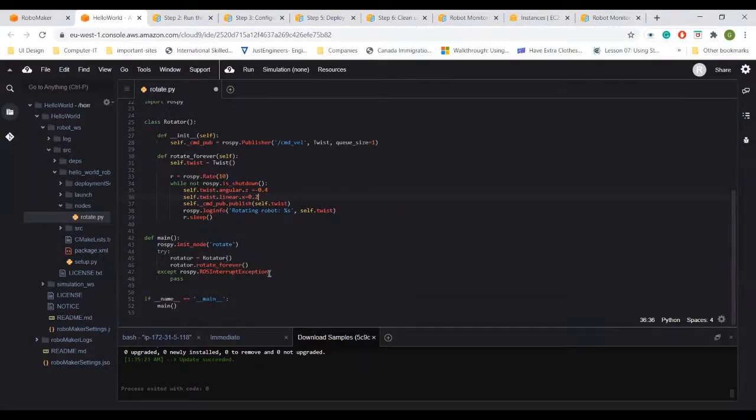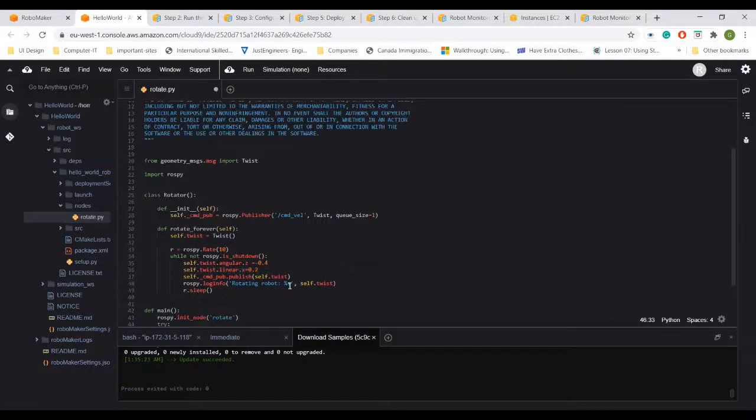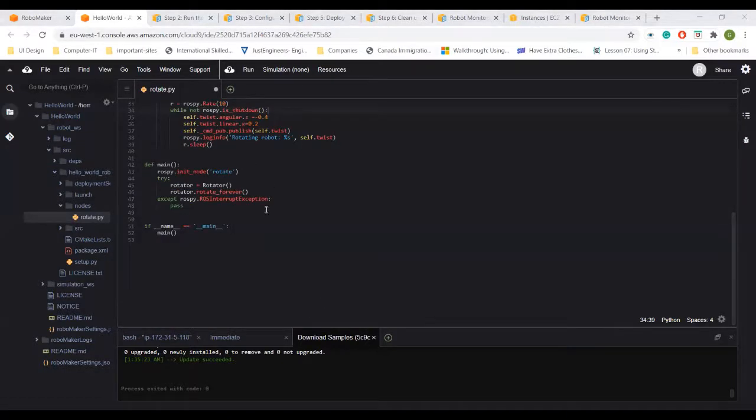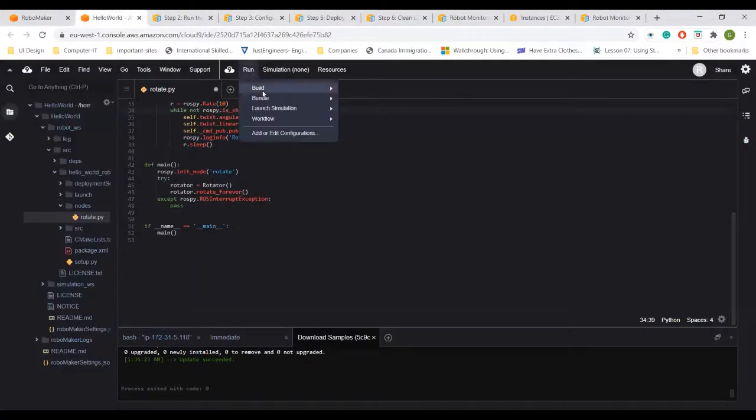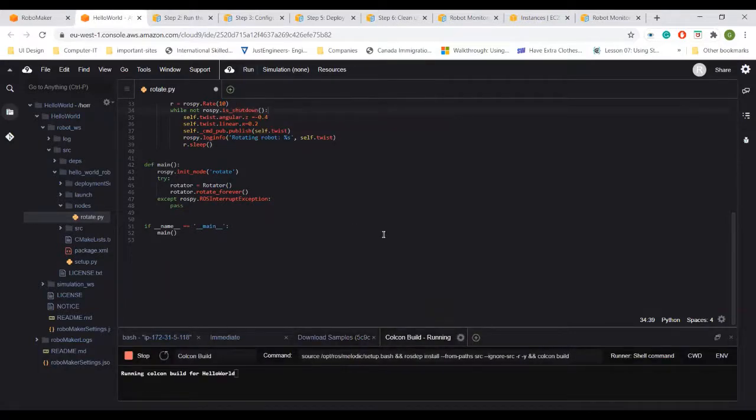In this main function, we are initiating the node. The node name is rotate, and that we can check from there. So it is initiating the class and then calling the function. The function will run until we shut it down. Okay, so that's it. We can go and build. So run build, hello world robot.